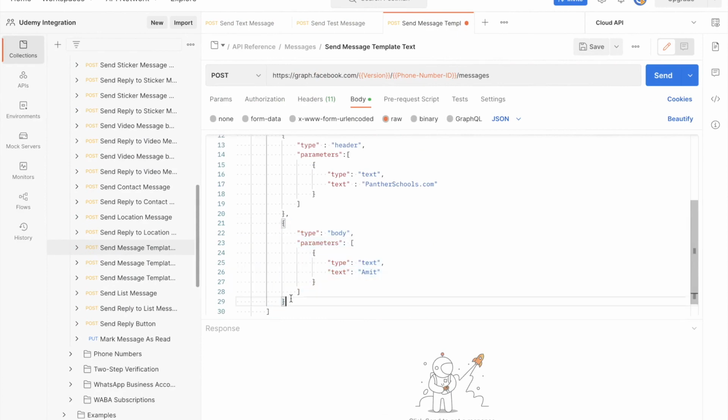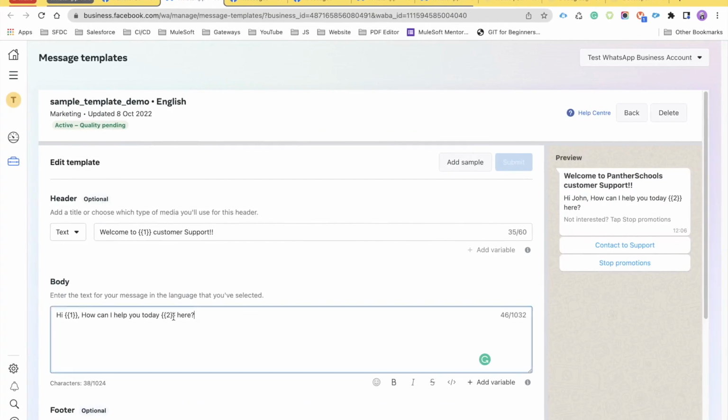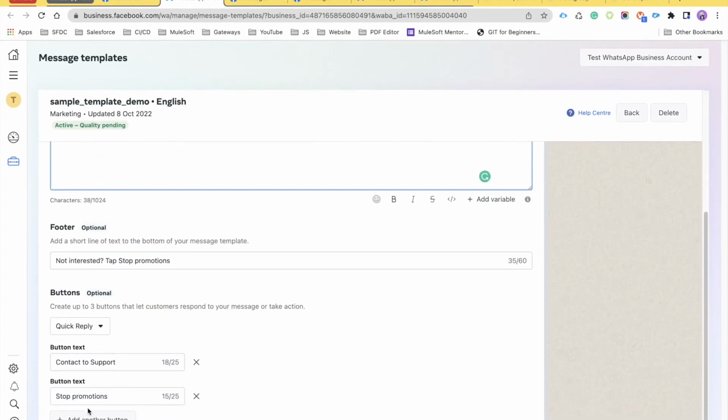Now we have one more thing. If we get back here, we have something called buttons. What should happen when they click on contact support? What should happen when they click on stop promotions?